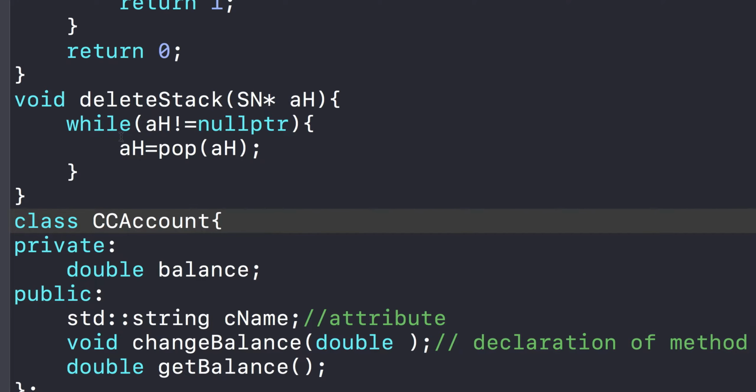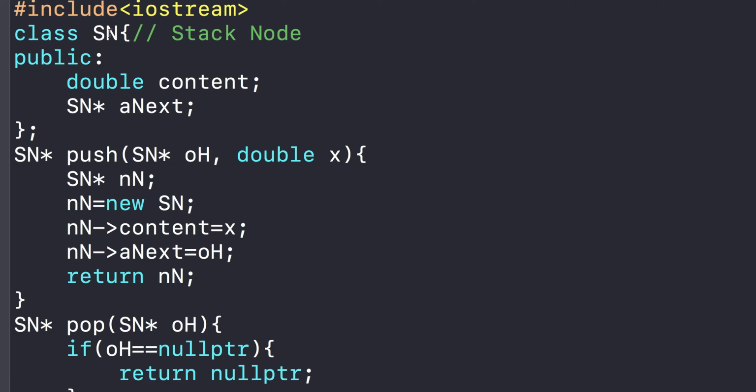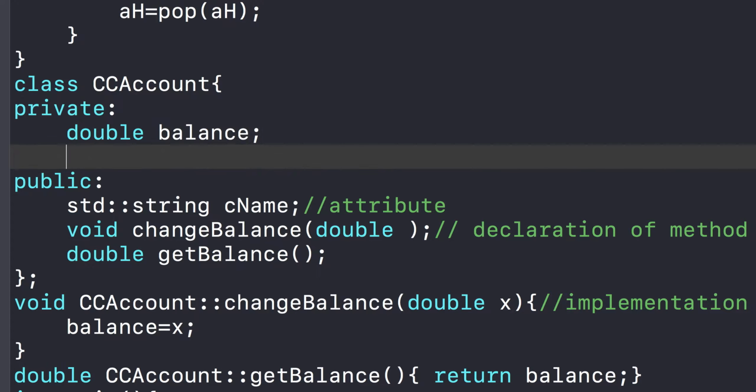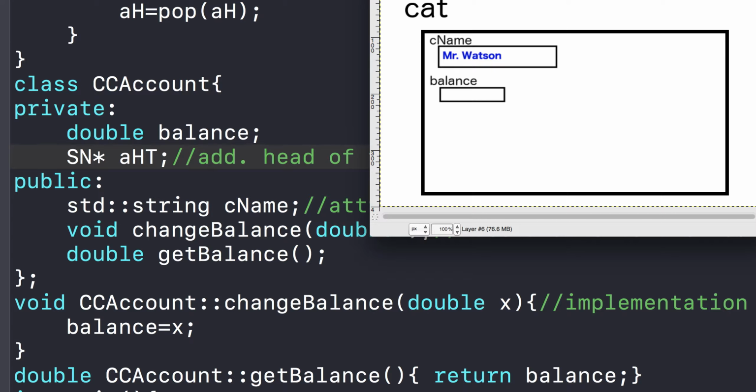Now, once the implementation of the stack is created, we have another class, SN, which stands for stack node. Now I will add another private attribute, a pointer to the head of the stack, and we will call that pointer aht. aht stands for address of the head of the transactions. Now let's see how that would look in the picture.